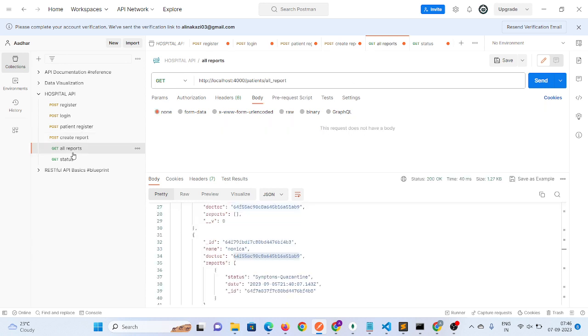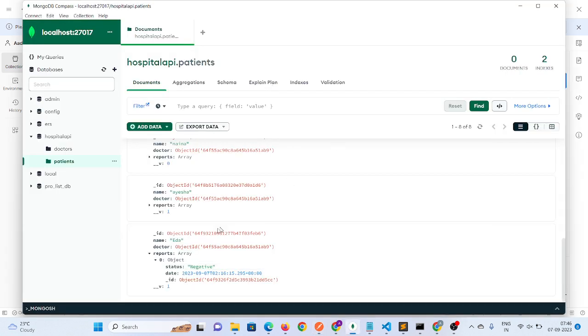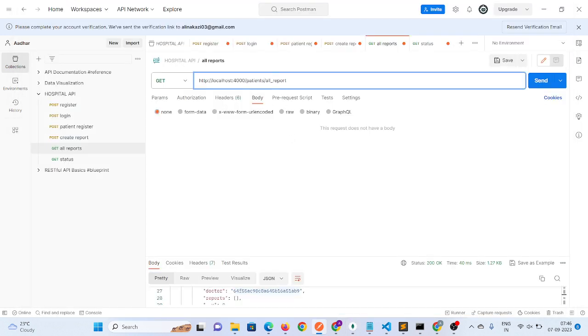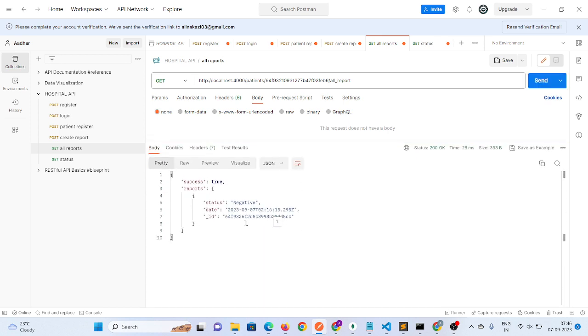Let's go and create an all reports request for the doctors. This is my all reports, where we can get all the reports of the patient, but we will get the reports of a specific patient. Let's copy the ID of the patient. As you can see, this is my patient ID, and this is the report of the patient, that is negative, and the created date and the ID of the patient.